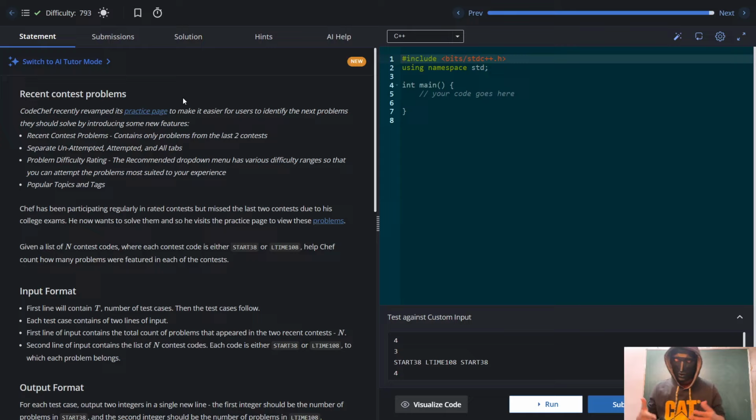Hello everyone, in this video I'll be explaining a recent contest problem, and this problem is from the roadmap to become a competitive programmer 5 star. So Chef recently revamped its practice page to make it easier for users to identify the next problems they should solve by introducing some new features. Recent contest problems contain only problems from the last two contests.